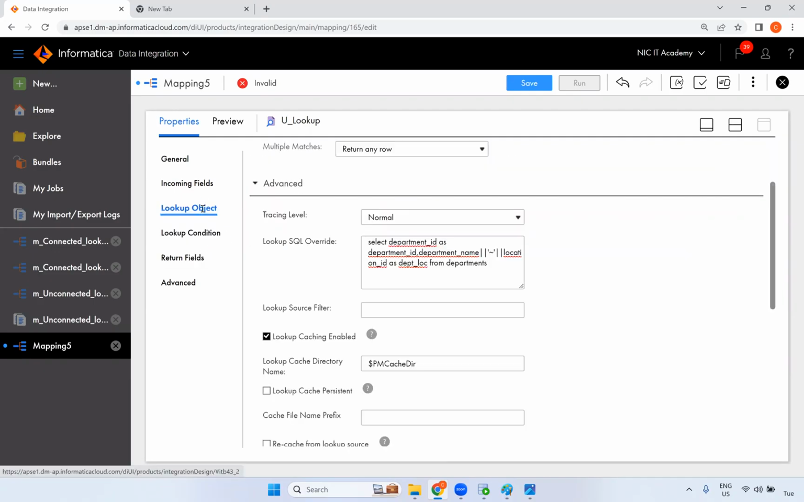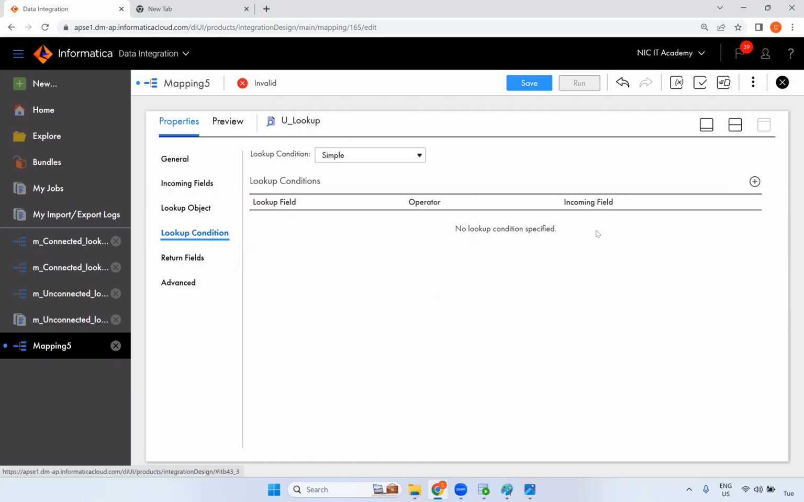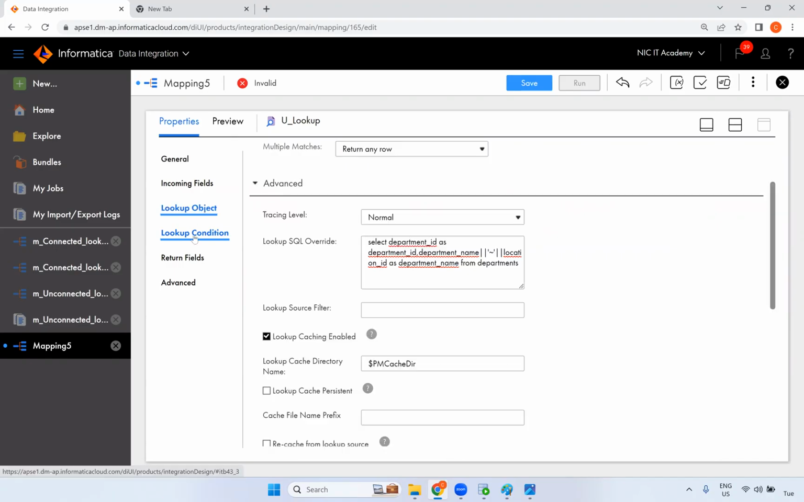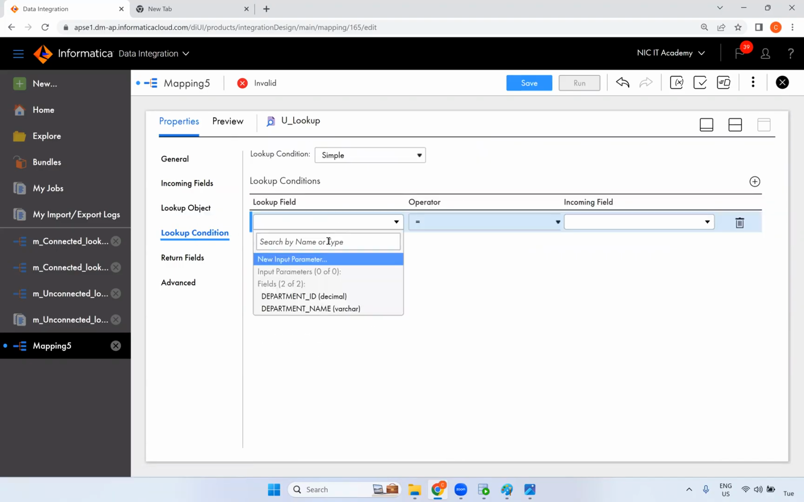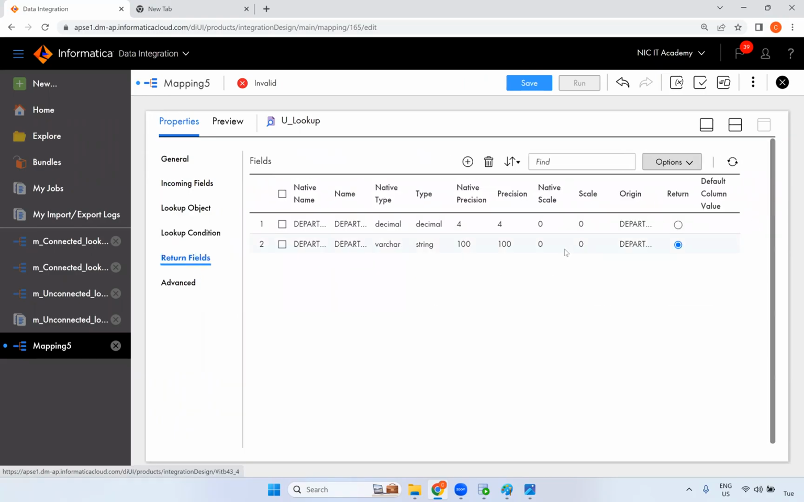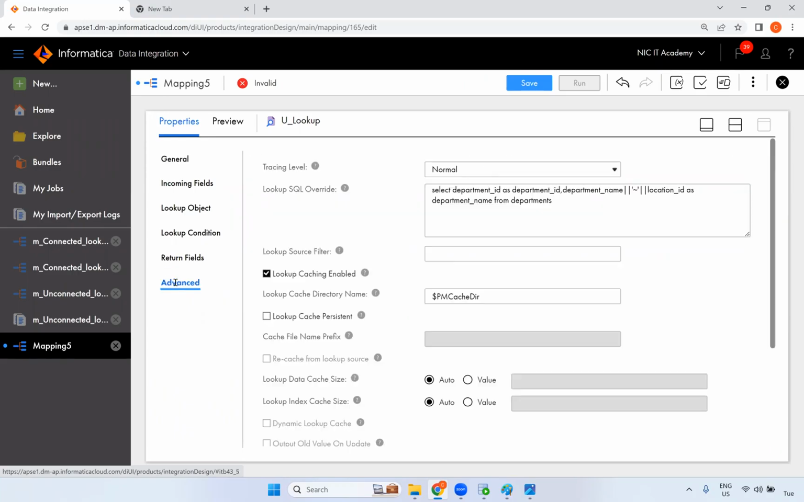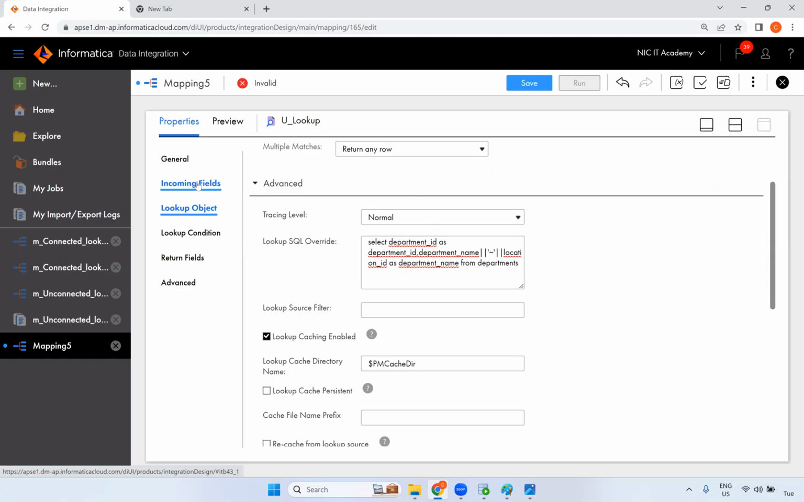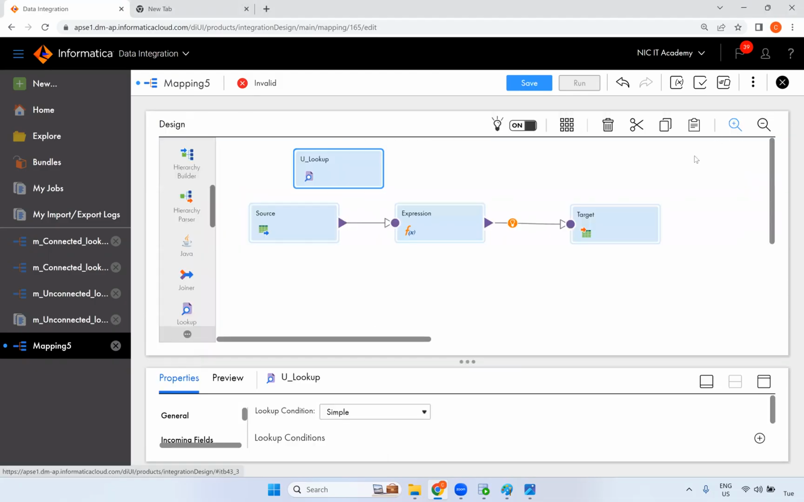Go to the lookup object. Here we will keep the column name as department name itself: department name from department. That's it. Lookup condition: department ID equal to department ID. Return field, we are taking this alone. Okay, so you can go here.